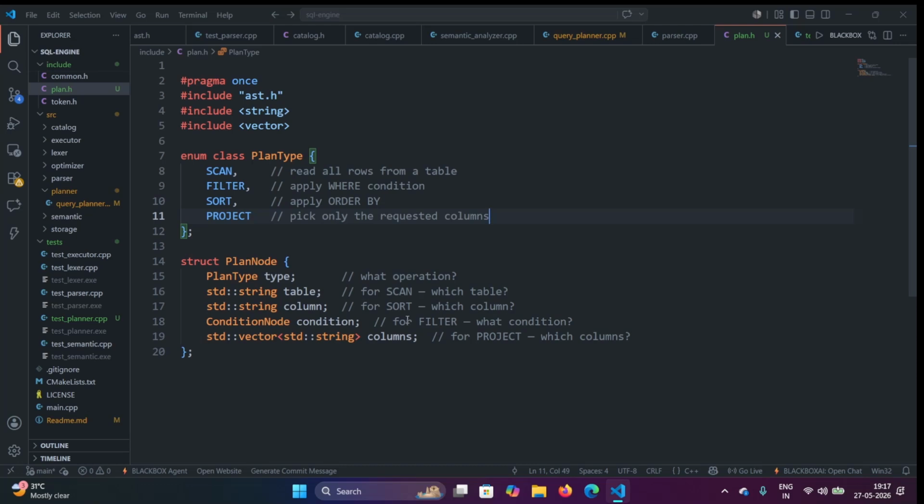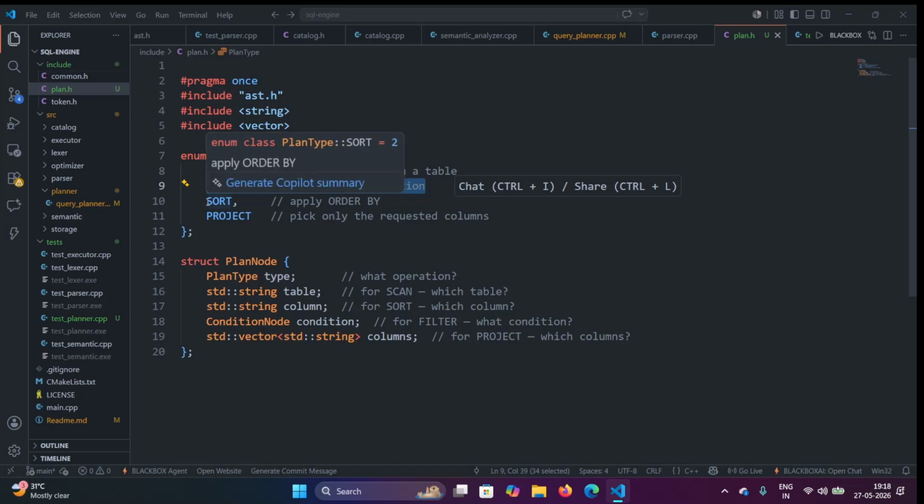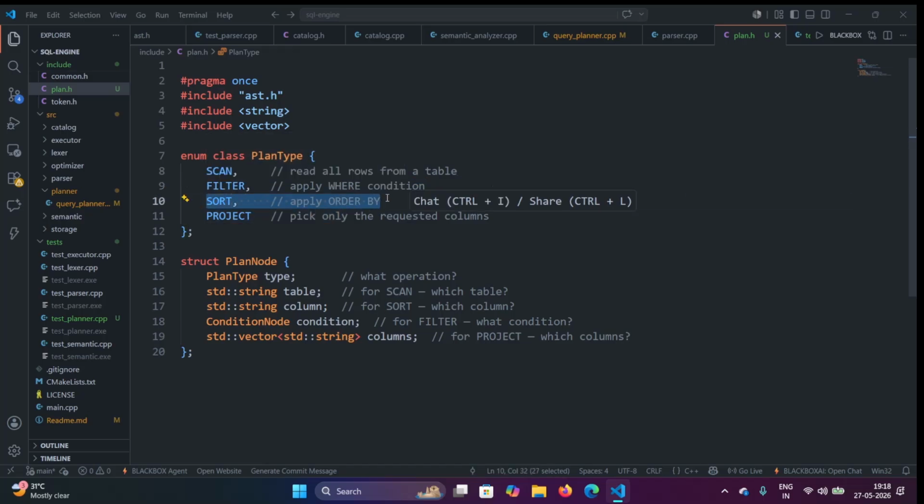So let us first talk about the data structures. This is enum. Here the first one is scan, which means it will scan or read all the rows of a table. Filter is going to put the conditions on the rows and select only those rows that satisfy the condition, like age greater than 20, right? And then we have sort. It is order by or group by.